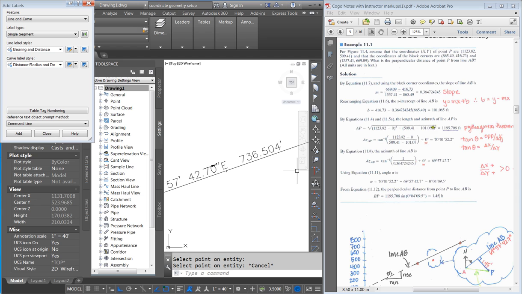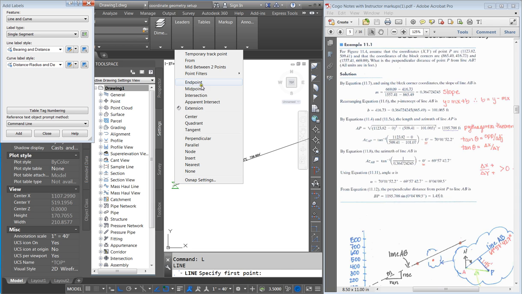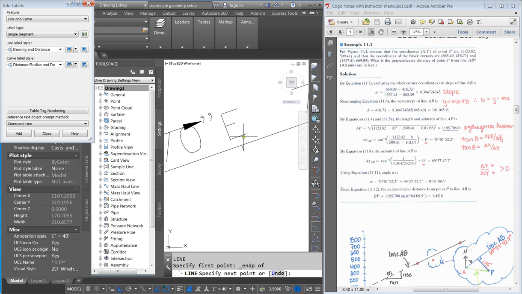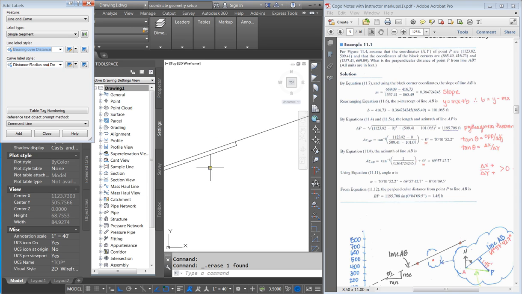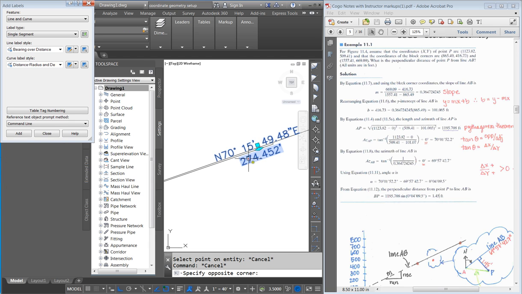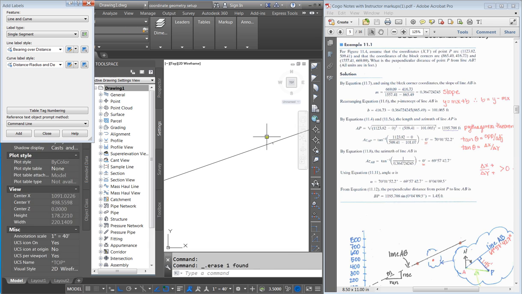736.5, and our distance here from A to P, if I draw a line from the endpoint to the endpoint of this line, I'm going to go ahead and delete that just to get out of the way, and I'm going to go bearing over distance just as a different method to show you this. The distance is 274. Now, A to P being not this point here, but the distance from the XY coordinate axis of 0, 0.